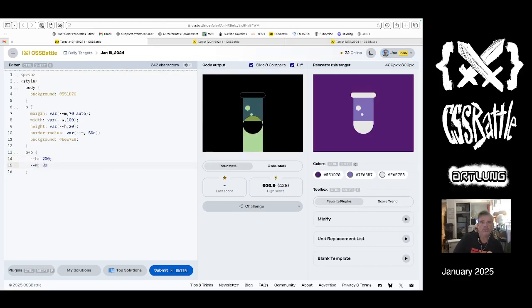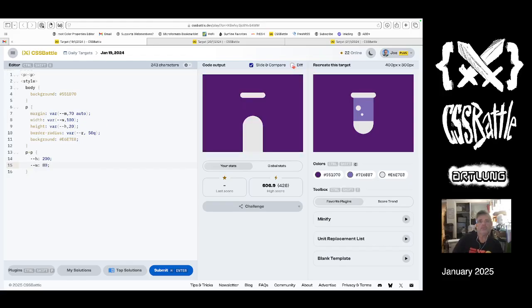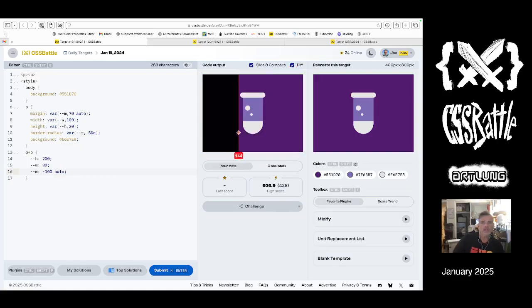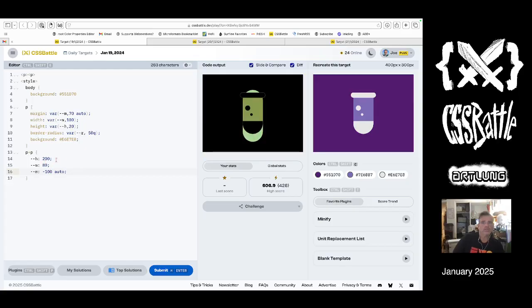Again, our goal is to do as little code as possible. So anything we can reuse, we would like to reuse. So let's set the margins to make this go up. --m is -100, auto, let's say. And we've already got the radial gradient. Let's make it a little less tall. How about 100?